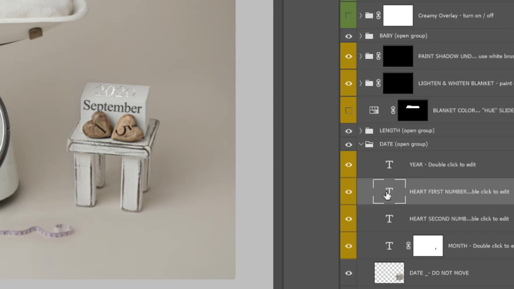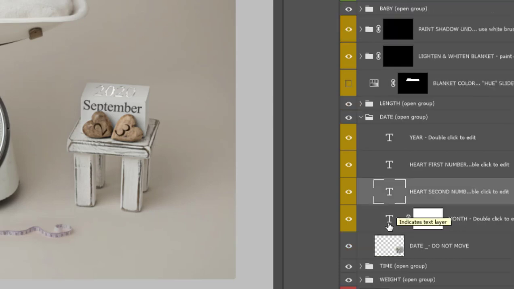Now we're on the heart, the first number here. Let's say baby was born on the 23rd of September, so I'll change that into a 2. And then here, the heart, second number, double click the T and change the number there. You can go ahead and change the fonts too if you want to, or anything like that, or the colours or anything if you want. I've left these completely editable.